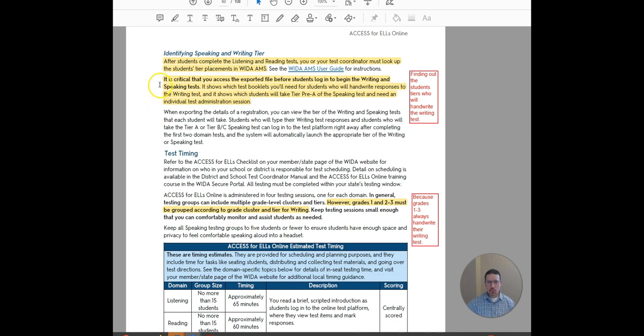And so this gives you a little more information about how to access that data, how to use that tier data if the students are taking the handwritten option. And for us, that's only grades 1 through 3, as far as I know. Those are the only students taking the handwriting option for the writing test. But it's still important for you to know those speaking and writing tiers. Test timing.